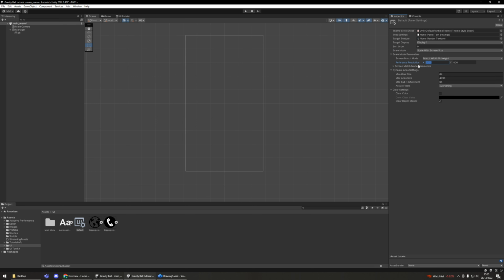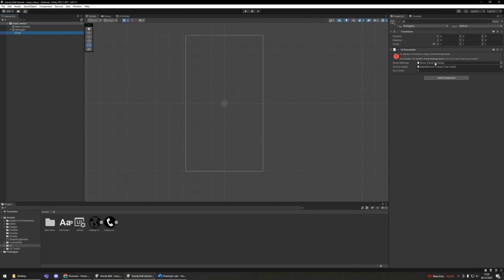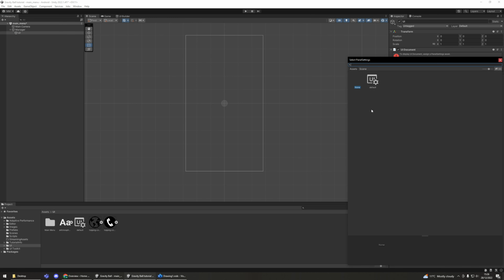By default, definitely we can use X. Let me think. X is this way, so we want to use this times this. Is that correct? Let me check. Yes, correct. That's good. So this is what we want to scale up. And let's go back to our UI. Now, if you press this circle in the corner for panel settings, now we have a default panel settings.